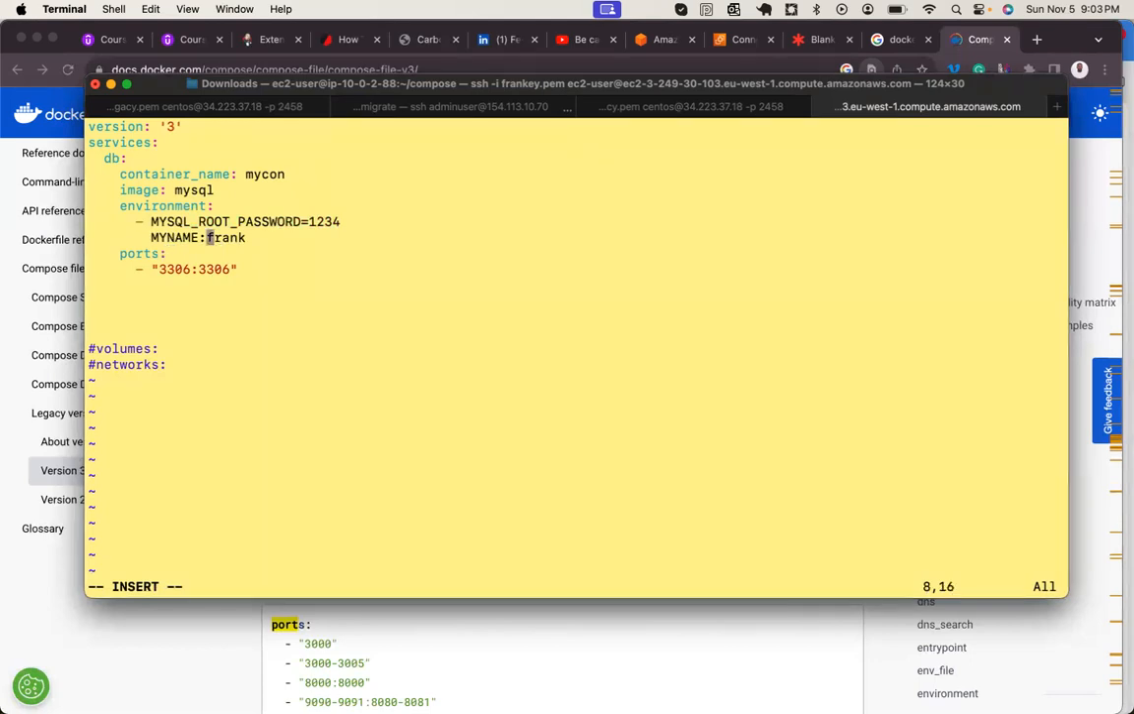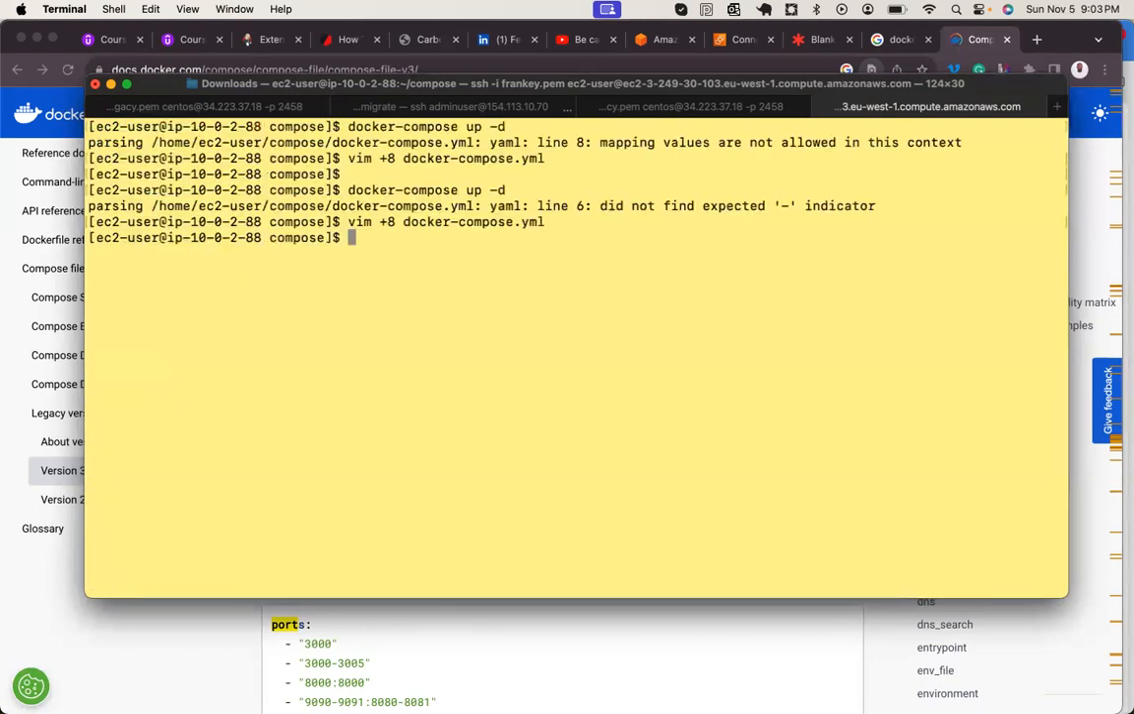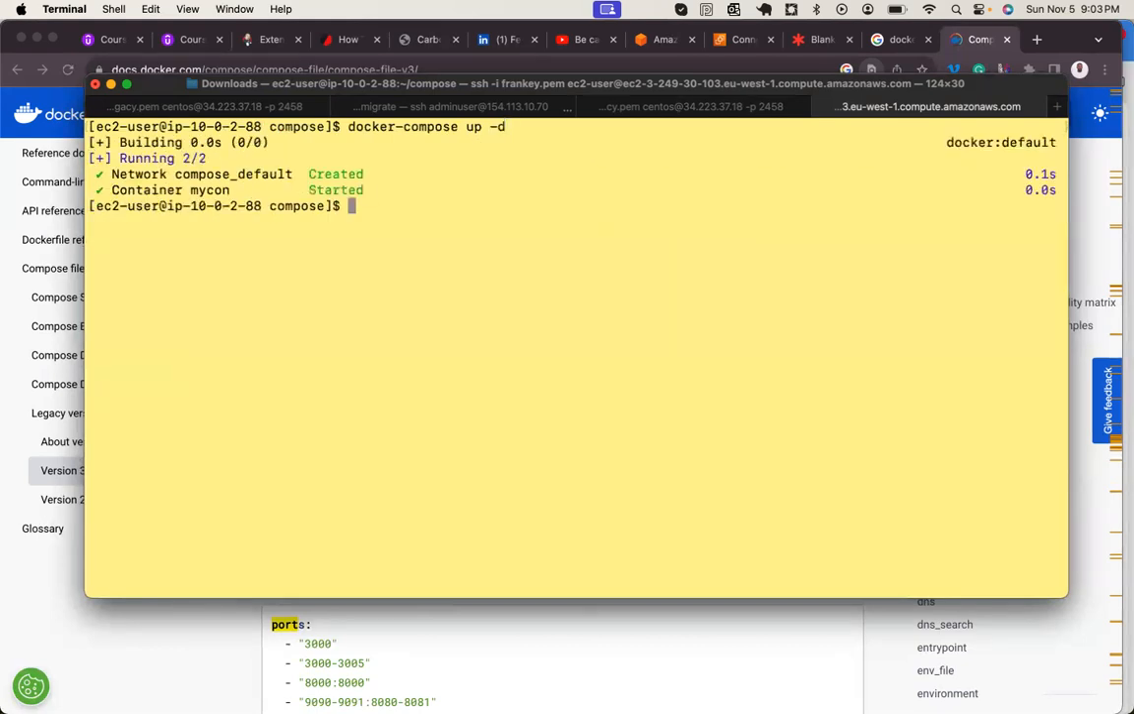There should be no space. There should be no space here, guys. Let's test it and see again. Now, Docker compose. All right, guys. Now, look at now.